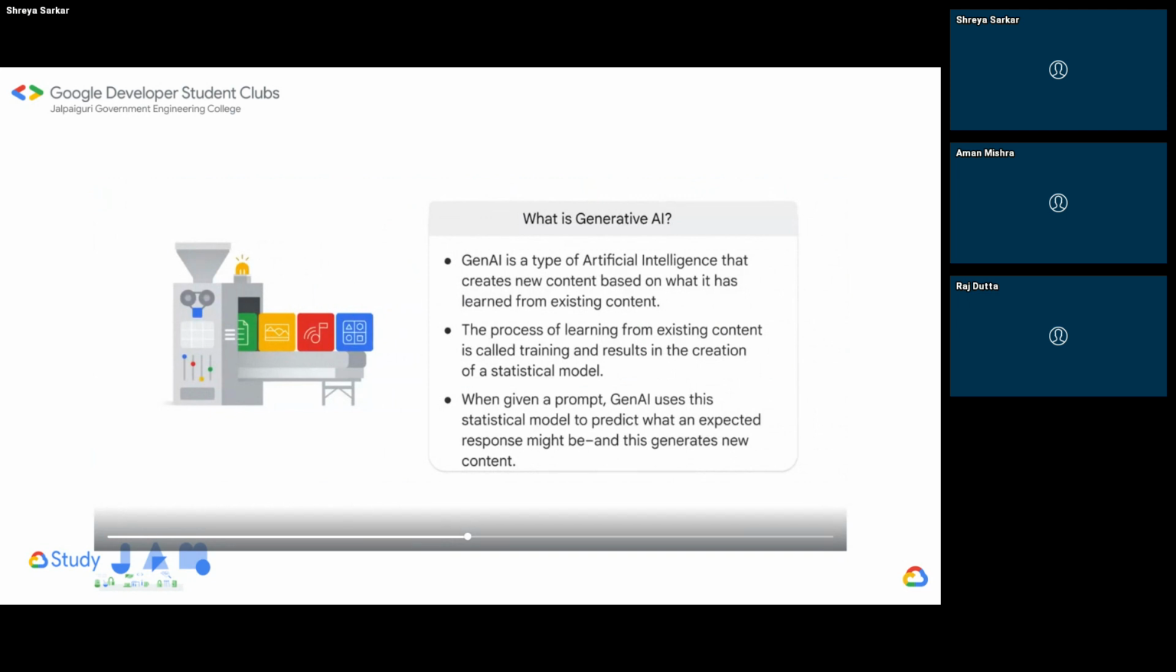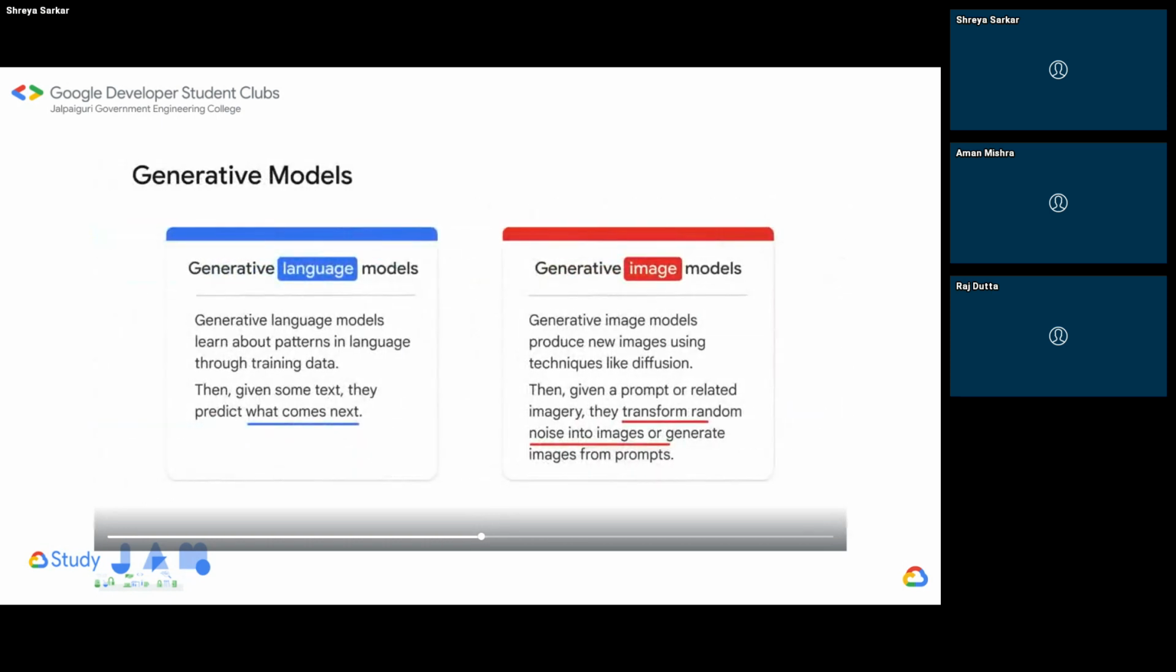Gen AI is a type of artificial intelligence that creates new content based on what it has learned from existing content. The process of learning from existing content is called training and results in the creation of a statistical model. When given a prompt, Gen AI uses the model to predict what an expected response might be, and this generates new content. Essentially, it learns the underlying structure of the data and can then generate new samples that are similar to the data it was trained on.